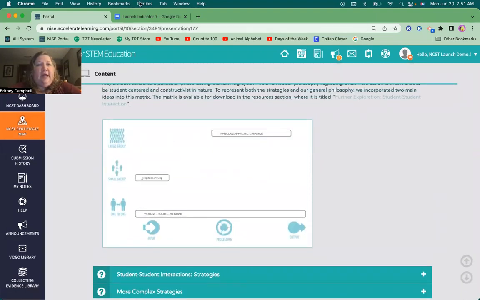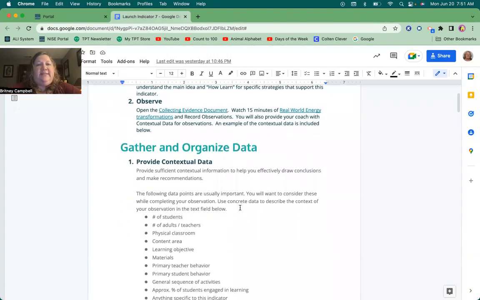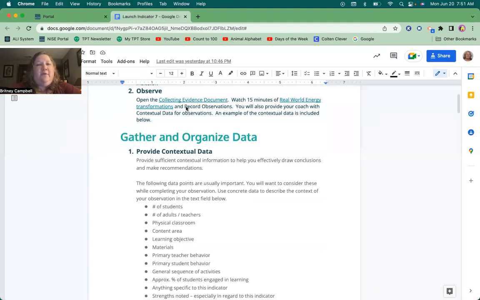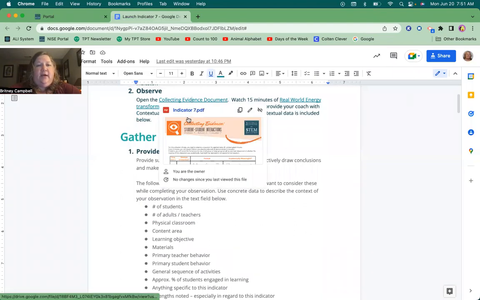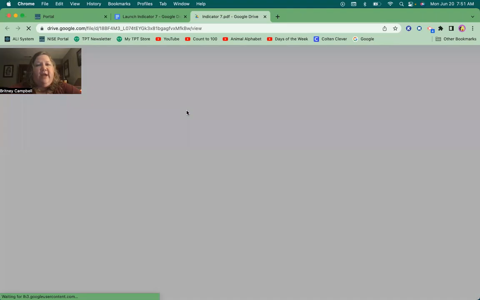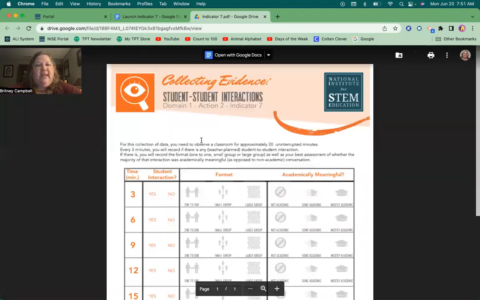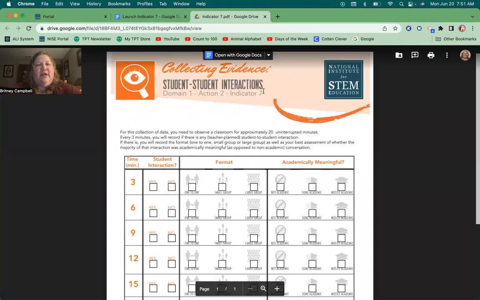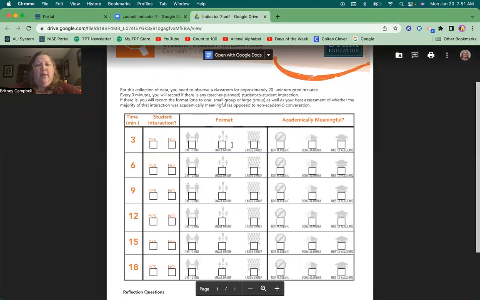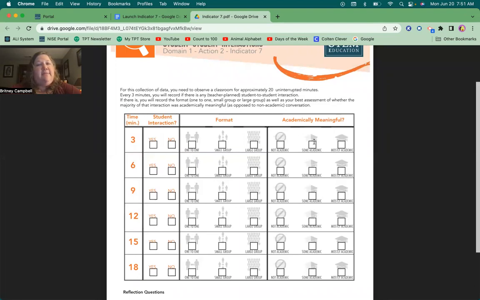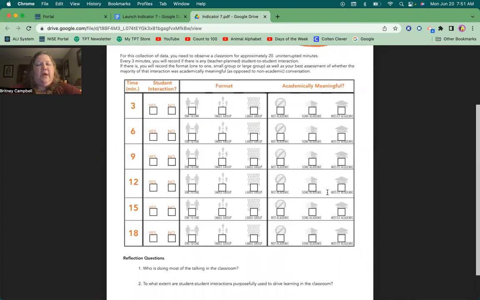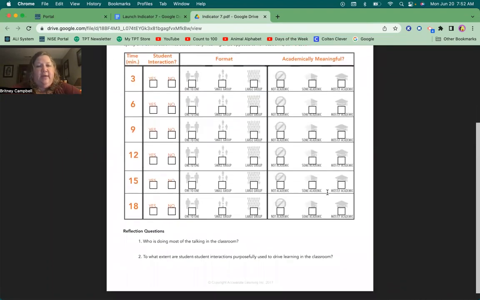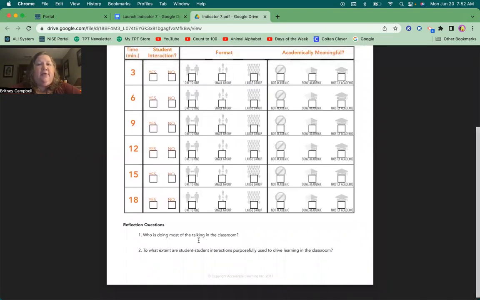Once you've done a little bit of learning and you're ready to begin, the next step is an observation. Remember, for your observation, it's a good idea to have your collecting evidence document with you. If you click this link here, I've already linked the collecting evidence document for indicator 7. Indicator 7 is looking at whether there are student-to-student interactions taking place every 3 minutes during an observation. You'll say whether it's one-to-one, small group, or large group. Is it academically meaningful on the levels of not, some, and mostly? For this indicator, you'll be working through some check marks on your collecting evidence document, and then you can complete your reflection questions down here at the bottom.